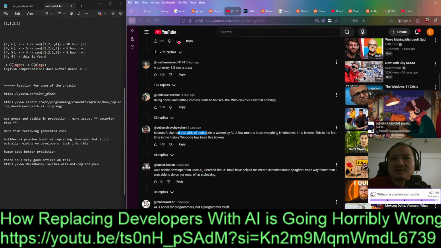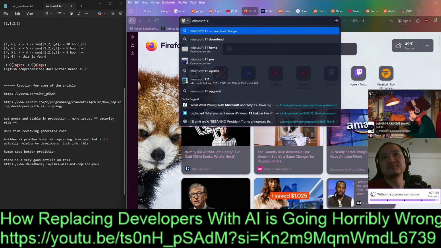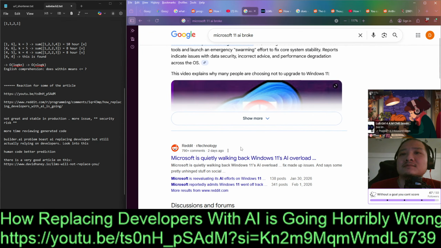Microsoft claimed that 30% of their code is written by the AI. A few months later, everything... Yeah, I remember this. Microsoft 11 AI broke. What happened with them?